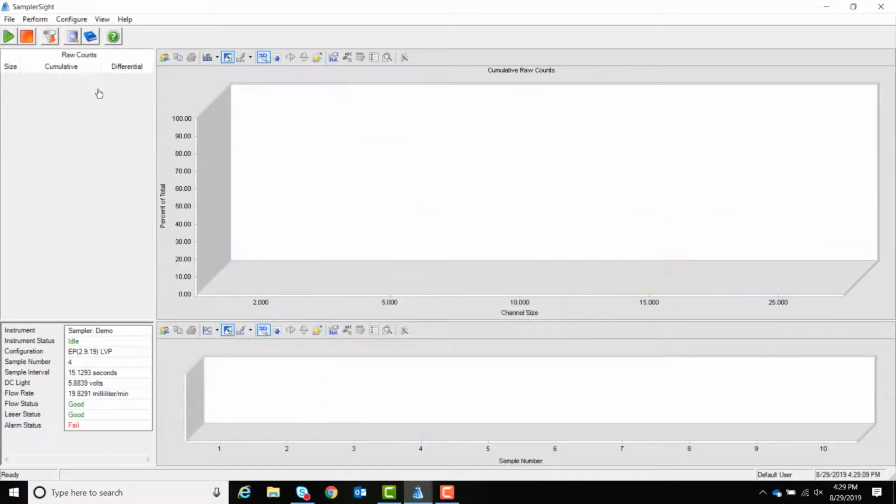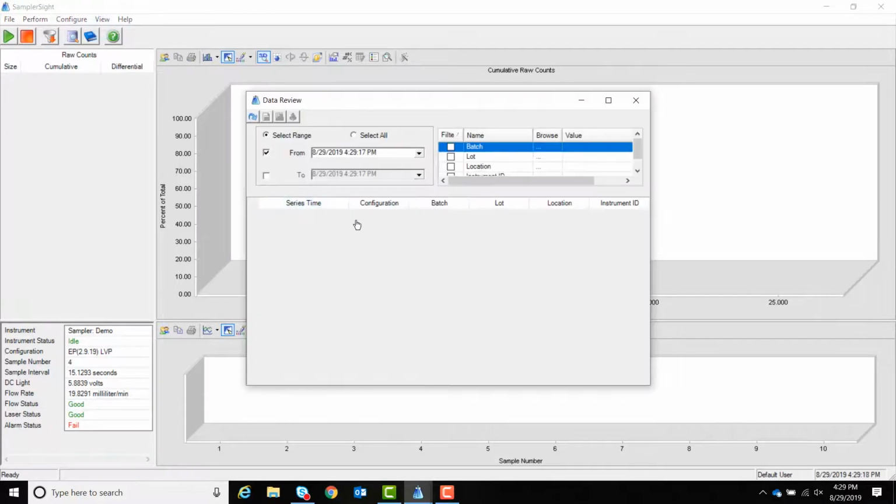So the report generator, you can pull up a summary or details of all your collected data. You can tell where anything has passed or failed. You can set this, you can select a range. You can select any time. Here's your batch, here's your lot, here's your location, here's your instrument ID. Again, they can be sorted from any of those requirements.